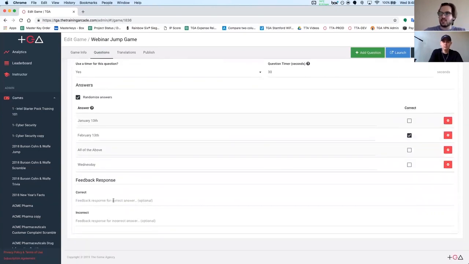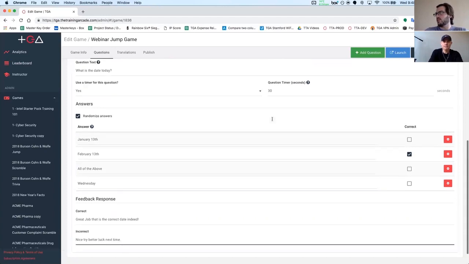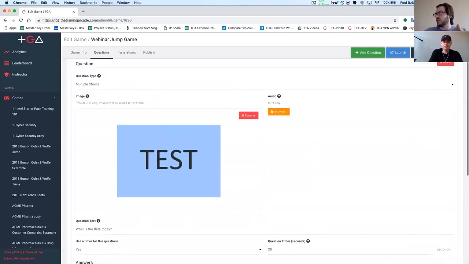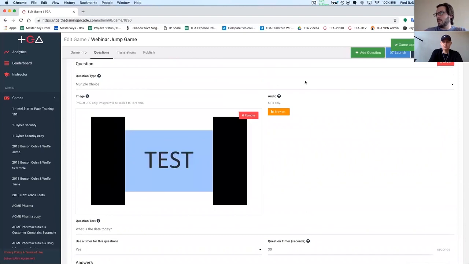And then the last section inside the question is the feedback response. So here is where you can provide some feedback, some encouraging words to your users. You know, great job, that is the correct date indeed, or, you know, nice try, better luck next time, for the incorrect answer. Perfect. And then we have our first question. So we're going to go ahead and save that.